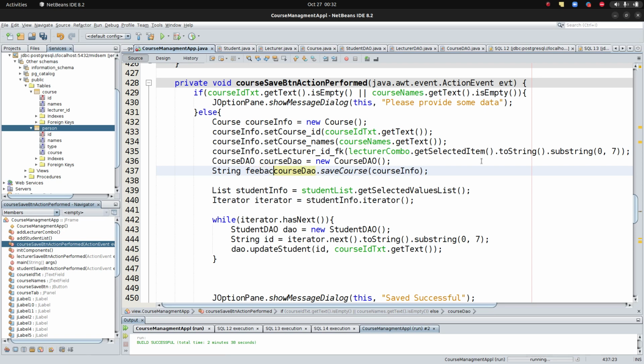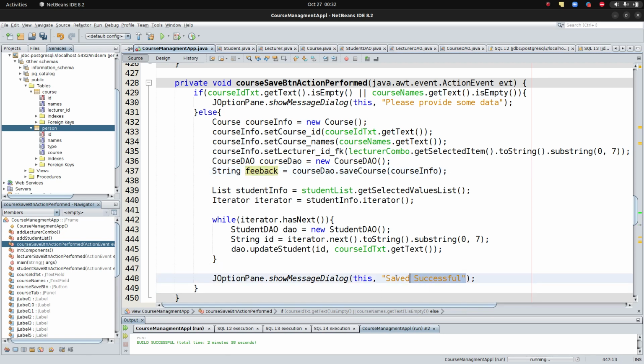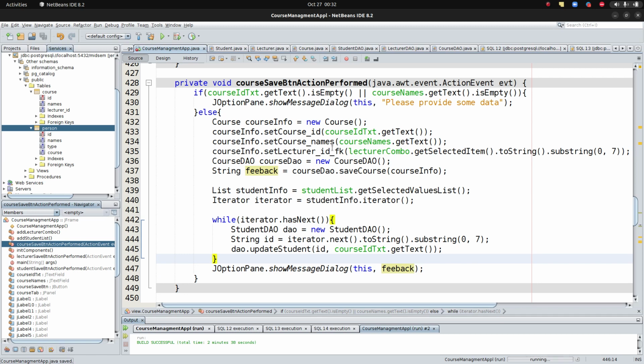Feedback, and then you use this feedback to be displayed here at the end, because for updating student we said it doesn't have to return anything, right? So now let us save, and let us try to run the program to see what's going to happen.